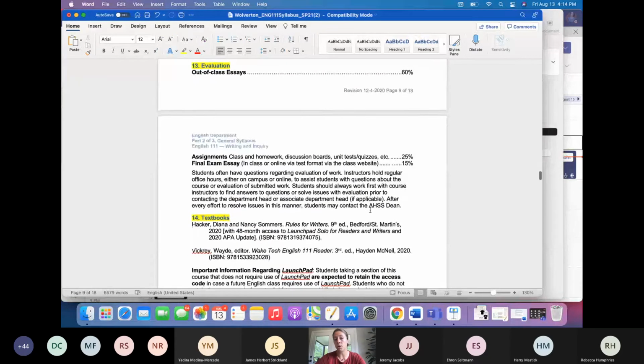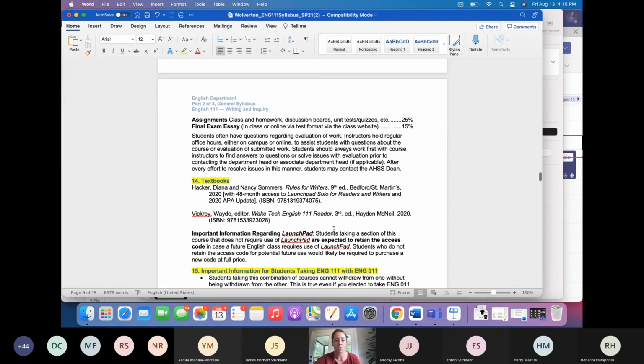Here again is a more specific breakdown of how you'll be graded or evaluated. So this is important to take a look at. Out of class essays account for 60% of your grade in this class. And then assignments like class and homework assignments, discussion boards, quizzes, that accounts for 25% of your grade. And then that final exam essay at the end of the semester is 15%. So this is good to take a look at as well, because some people might think, oh, I don't need to really do that discussion board or that homework assignment, whatever. But all that stuff does account for 25% of your grade. So definitely helpful to take a look at that in your syllabus.